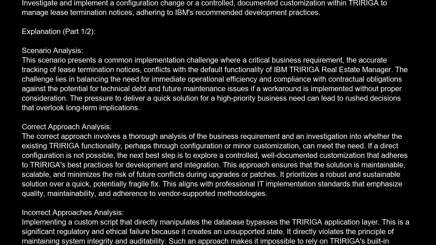The challenge lies in balancing the need for immediate operational efficiency and compliance with contractual obligations against the potential for technical debt and future maintenance issues if a workaround is implemented without proper consideration. The pressure to deliver a quick solution for a high-priority business need can lead to rushed decisions that overlook long-term implications. Correct approach analysis.